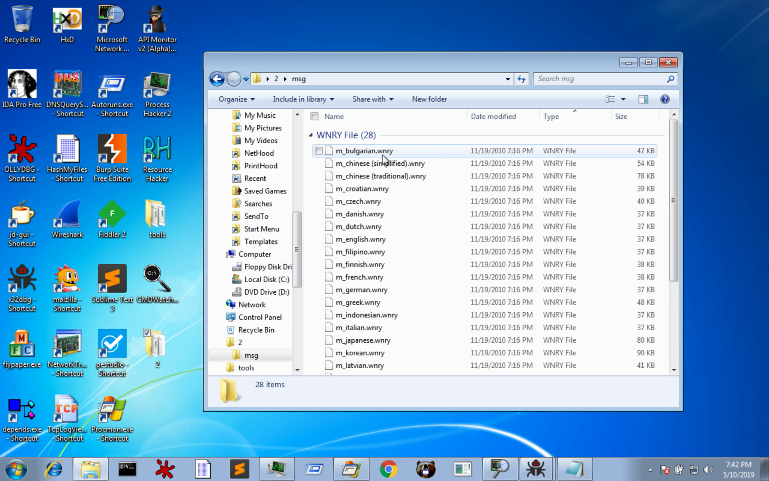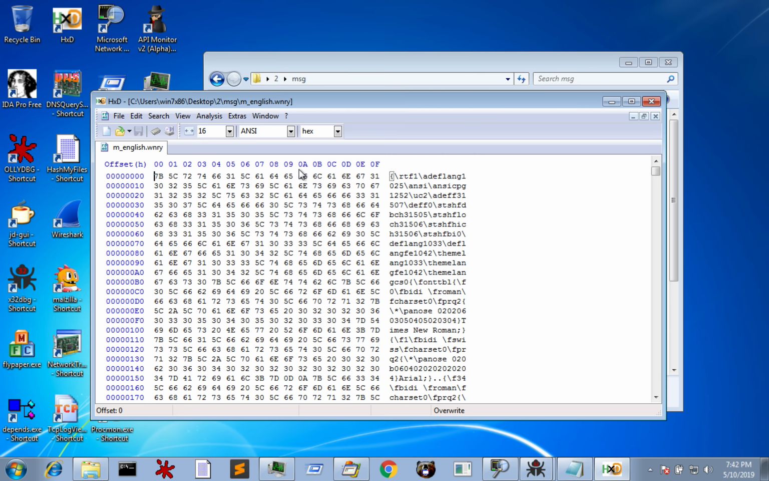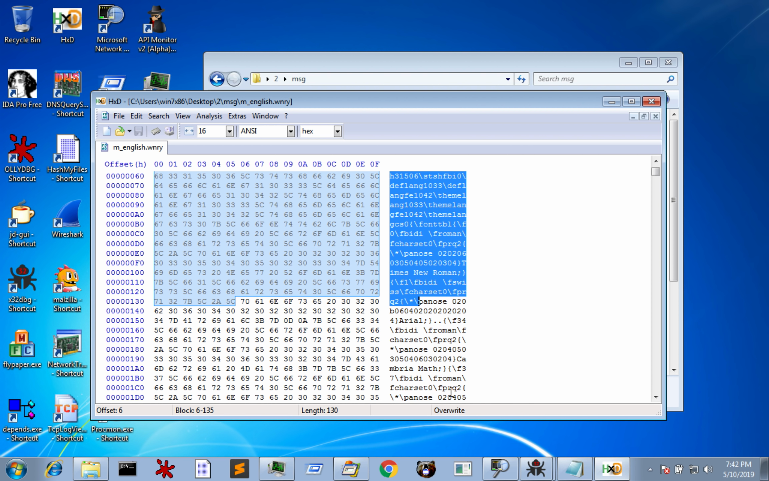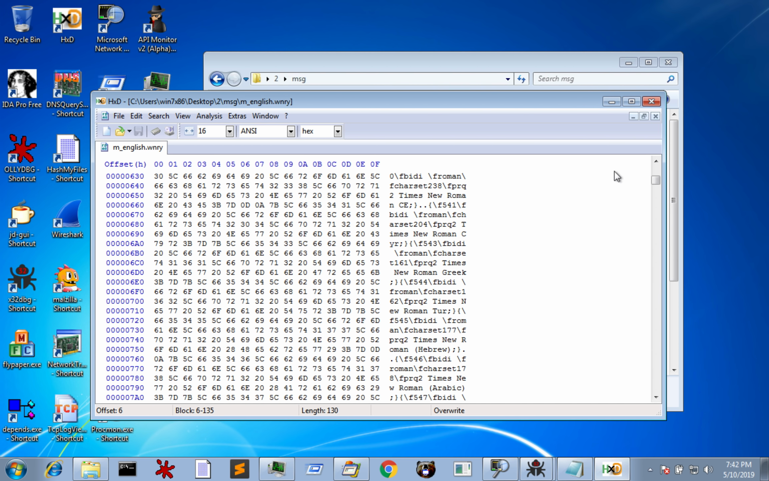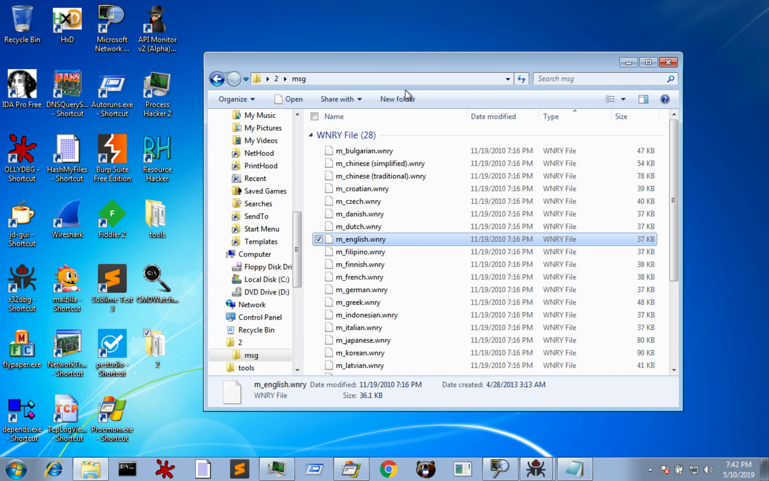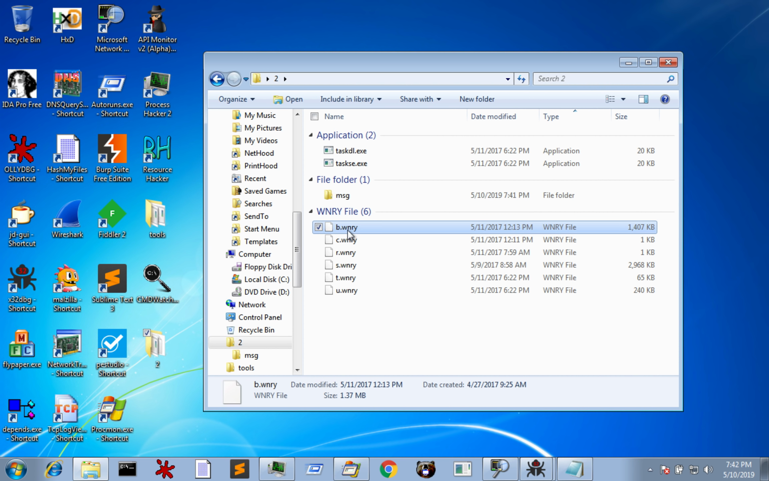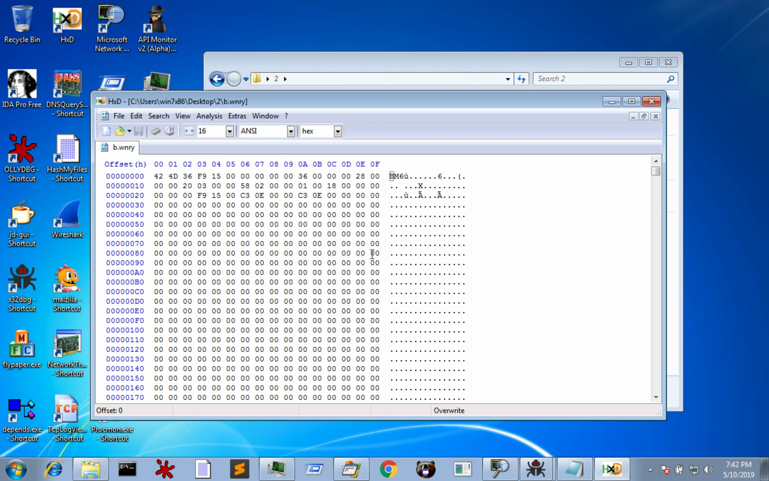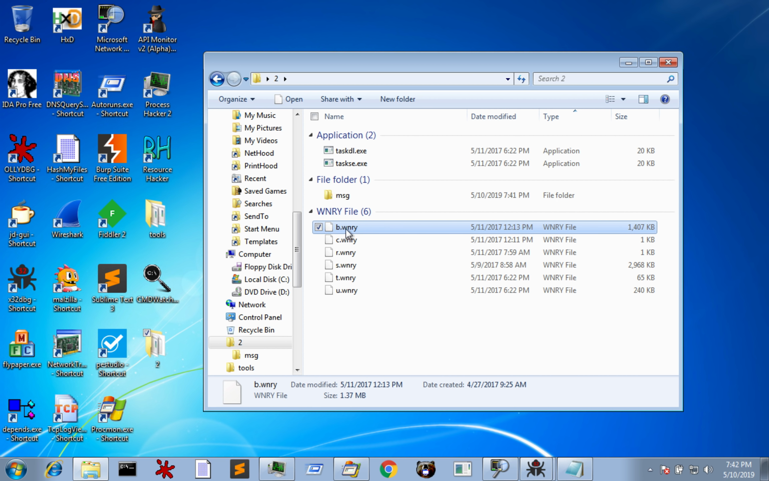If you look in the message folder, these are all of the, let's open one in a hex editor real quick. So RTF file with the ransom note, and they're translated into different languages. As you can see, there's loads of them. And then you've got all of these different files here. What I tend to do is just stick them in a hex editor and have a look and see what they're all about. So b.wnry, that looks like a bitmap file to me, looking at the header. So that's probably the ransomware image, or whatever you want to call it.